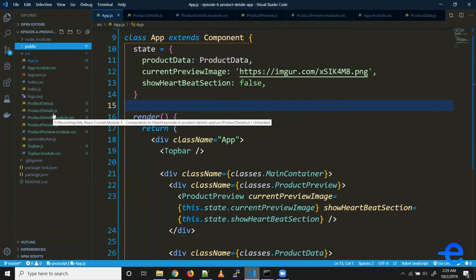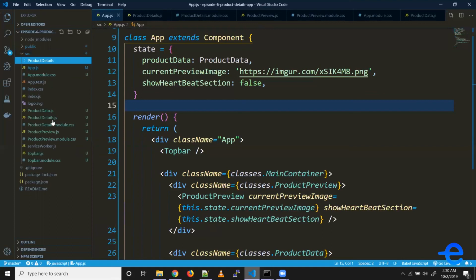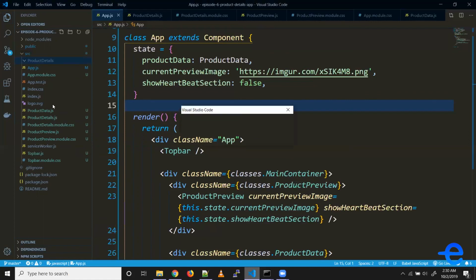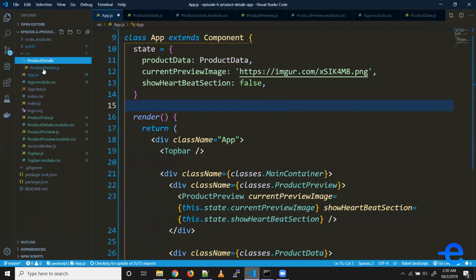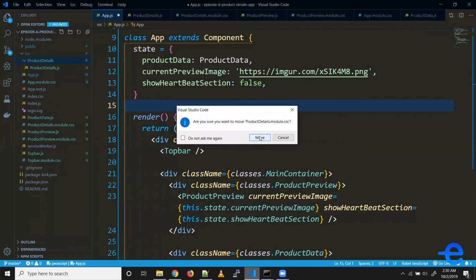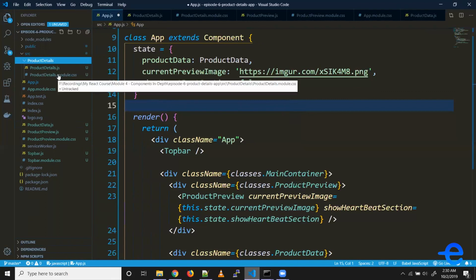So what we can do is club all related files together. So I'm just going to create a new directory here, say product details. So here in this directory, I'm going to put all the code related to the product details component. So right now we just have a JavaScript file for the component. It's asking for confirmation. So just move. So as you can see, we've got this file under that directory. And another file is the modules file. So I'm just going to drag and drop it here, and yes, move again. So both my product details files are under the product details directory.